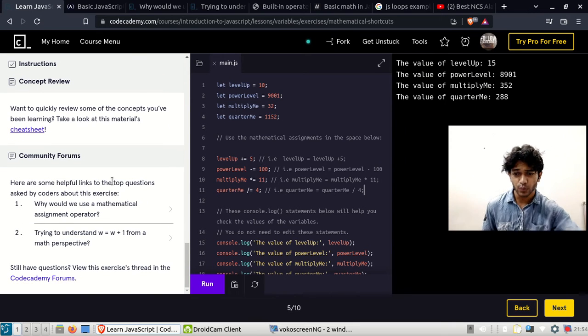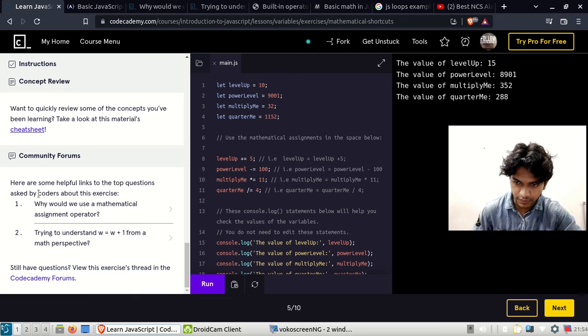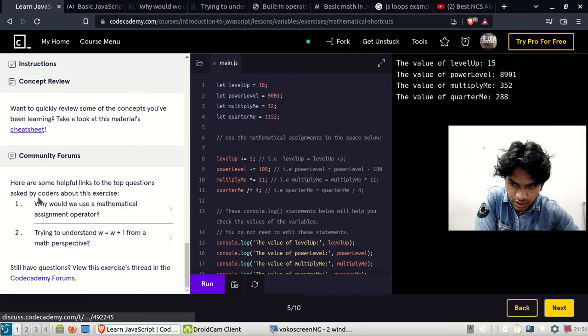So we are done with the instruction part. Now we have to go into the forum question. Why would we need a mathematical assignment operator in the first place?